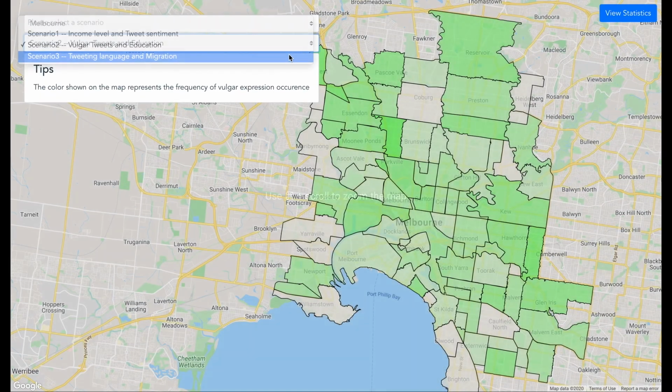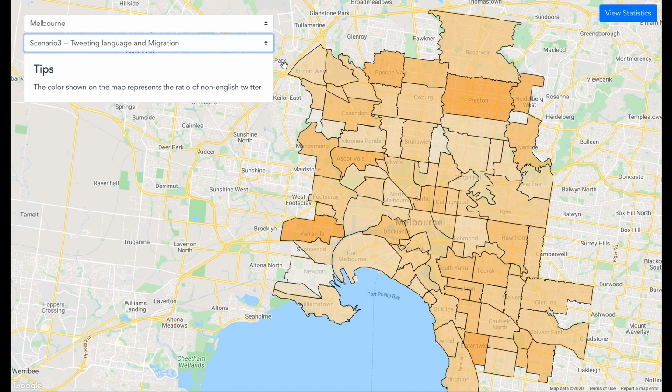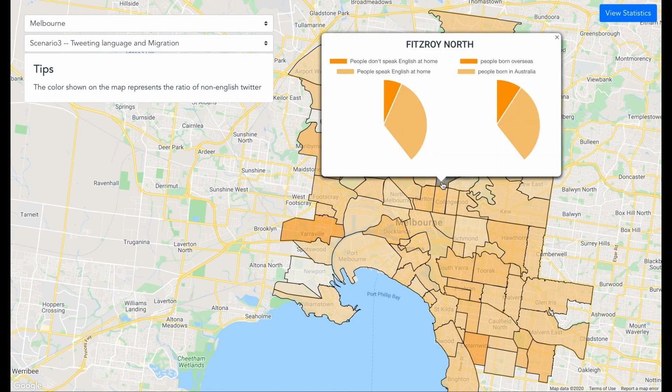The last one is tweeting language and migration. The darker the color is, the higher the non-English tweet proportion is. The left pie chart has two slices, which are the proportions of people who do and don't speak English at home. As for the right one, it has the proportions of where people were born.